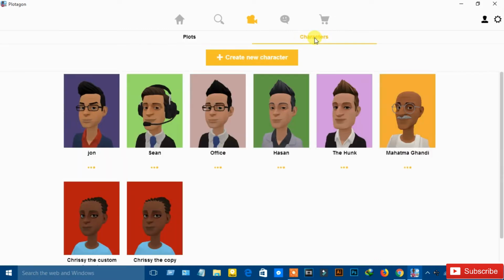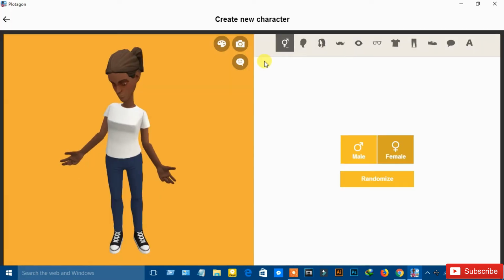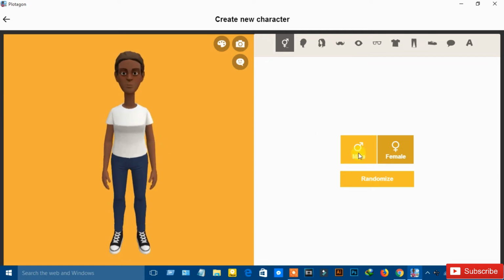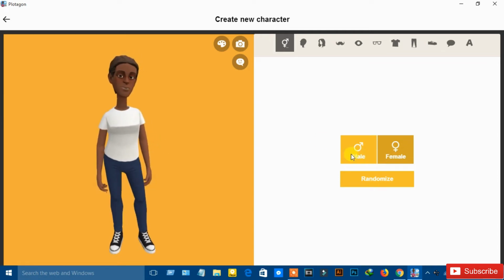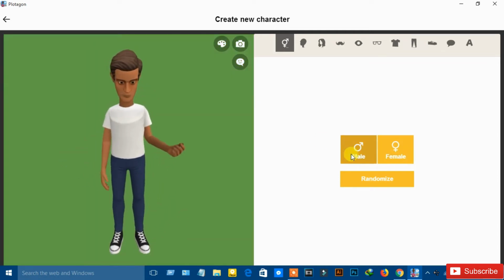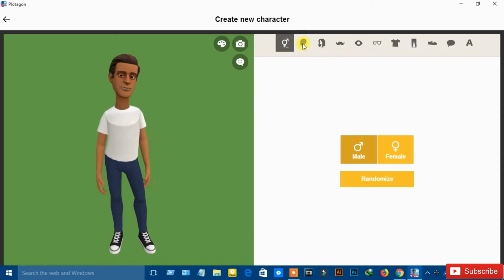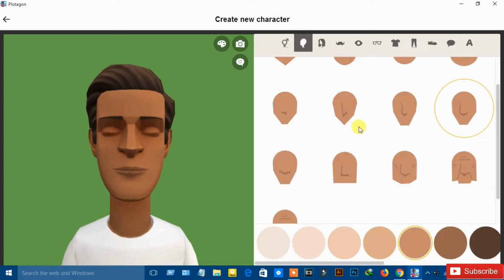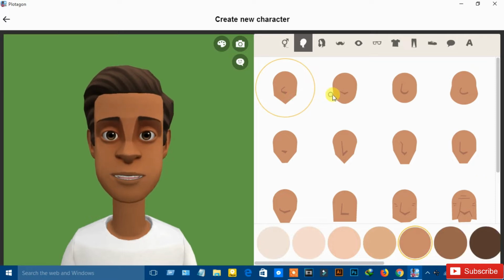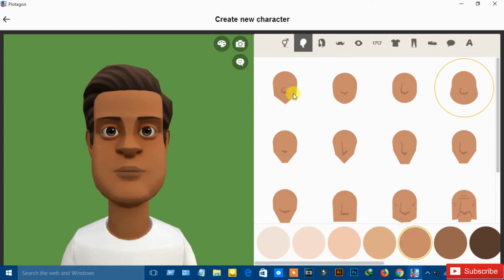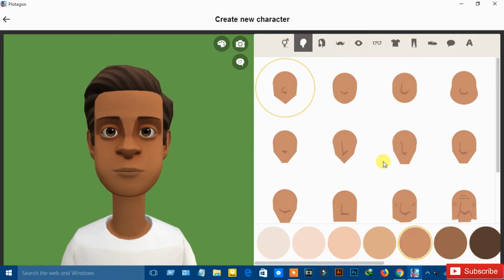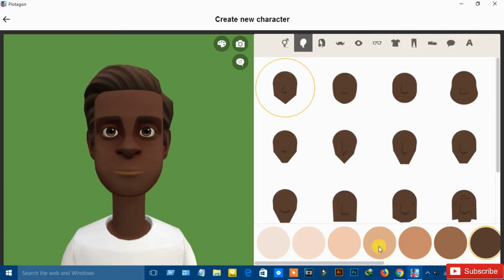You can see that I have already made some characters. To make a new character, click here. Choose male or female. Now select the head shape of the character. Choose skin color.